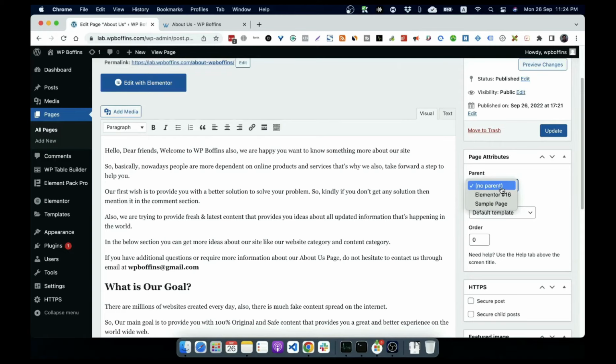Then if you want to categorize a page under another page, like let's say that you have a lot of sections in your about us section, like messages from founders, team members, achievements. So if you want to create a separate page for those particular pages, then you can create those and then select the parent. Like about us would be the parent. As I don't have a lot of pages, I'm giving sample page as the parent, then it will be under the sample page as a child page.